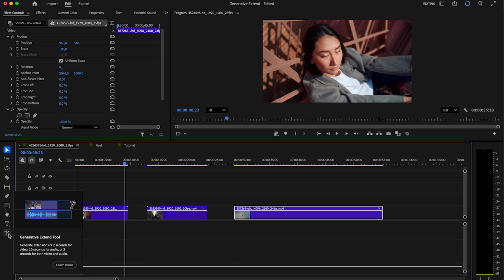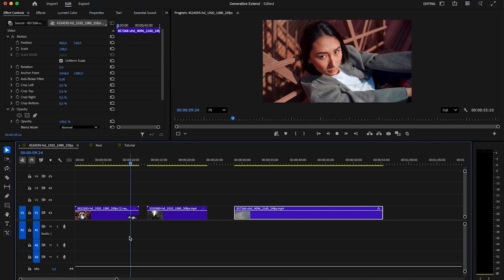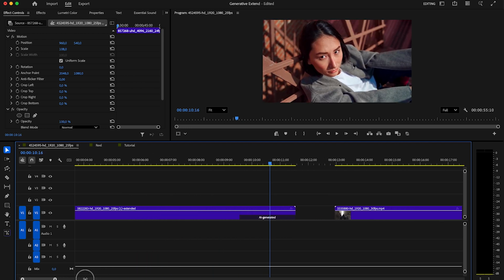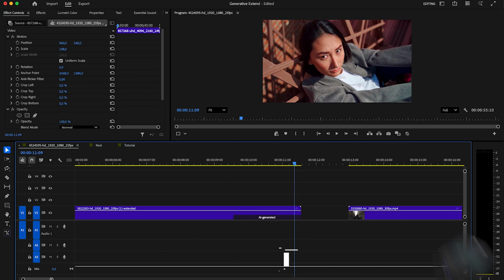Just click on the Generative Extend tool here and extend the end of this clip, for example. This will take a moment since the clip is being uploaded and processed. Let me speed this up for you. Once it's done, you'll see that the clip now has 2 extra seconds. You can tell where the AI generated the extension by the label shown on the clip. You can see that Premiere Pro does a really good job here.